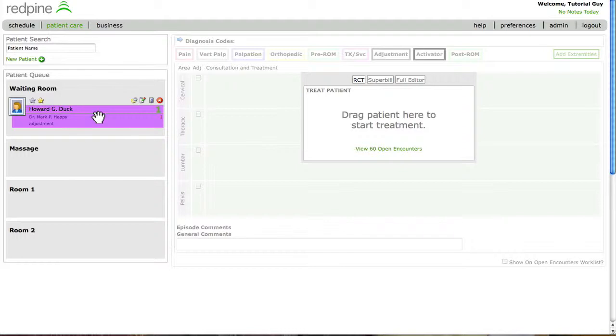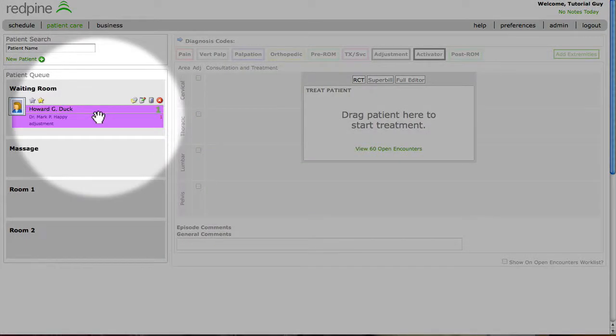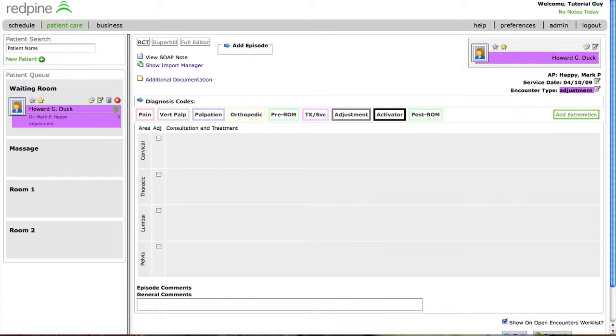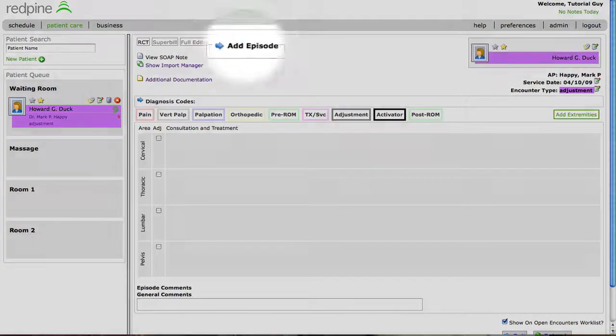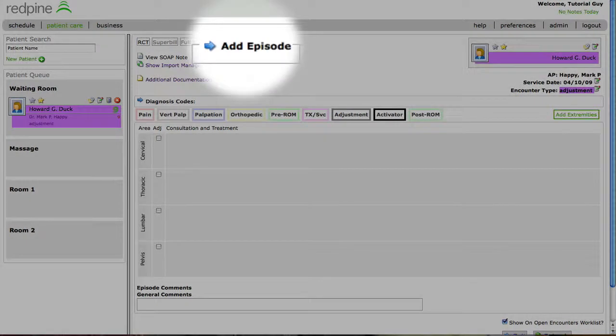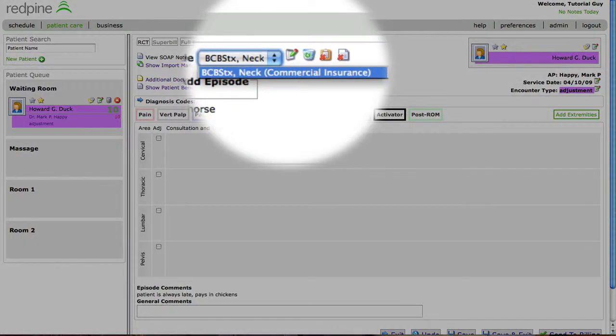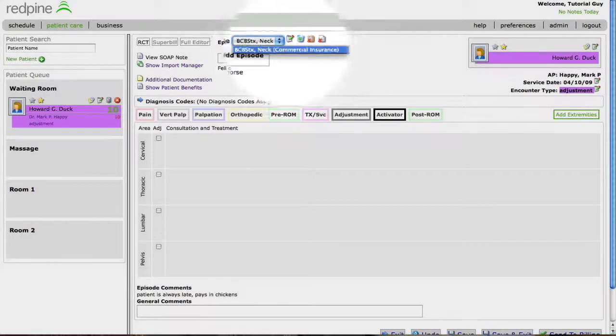The front desk staff will drag and drop the patient into the Treat Patient box to start the encounter. The front desk staff, or CA at this point, will open the episode if they are a new patient. If this is an existing patient, the practitioner has past records in the system to use as a template for today. Then the open episode will be automatically displayed in this instance.